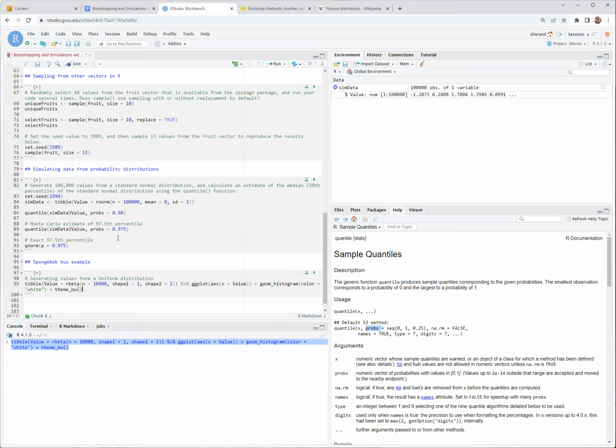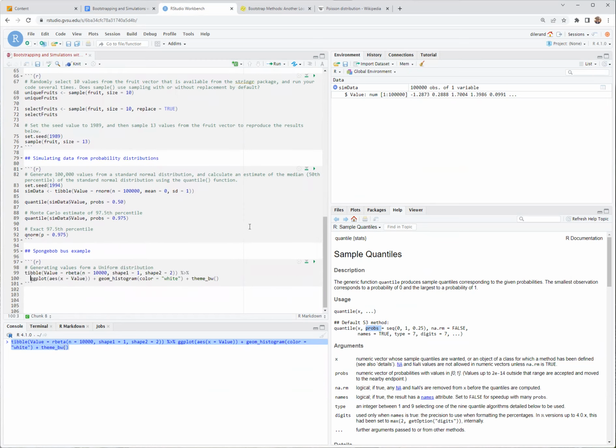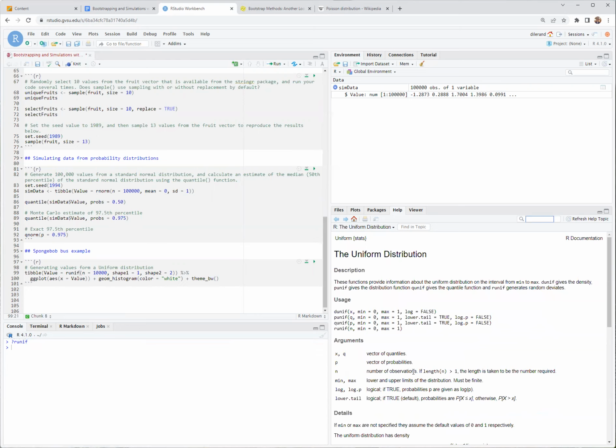So for example, we can generate values from a uniform distribution. Let's see what parameters that takes. The continuous uniform distribution, which we're working with here, takes a min and a max value. So for example, if we wanted to generate 100,000 values from the uniform distribution, we could use this code.